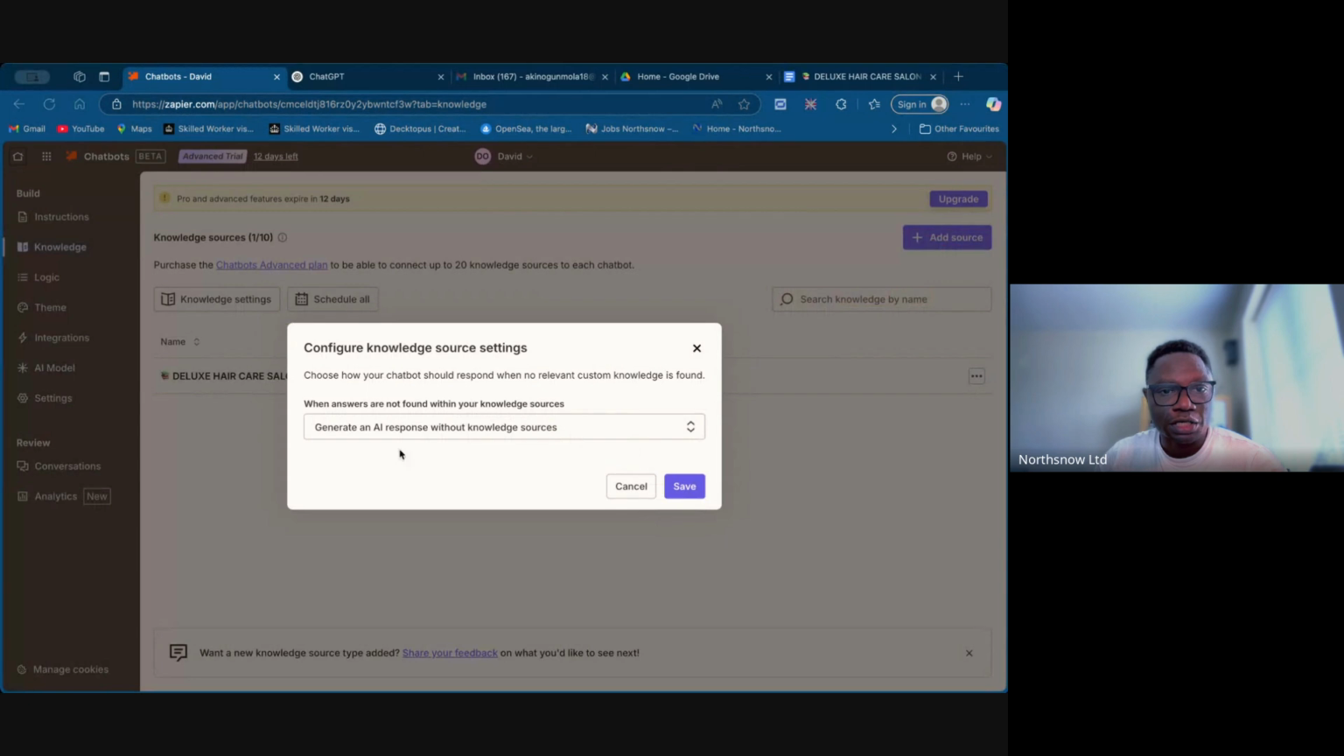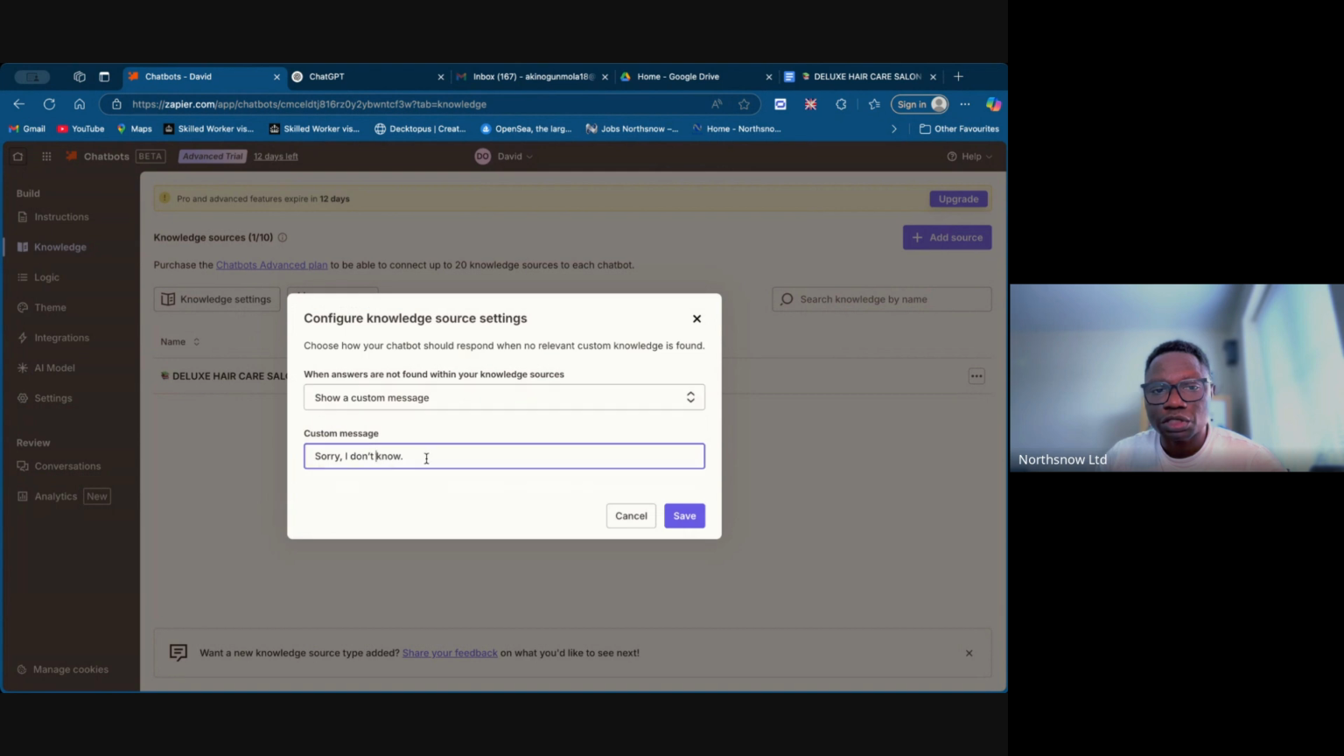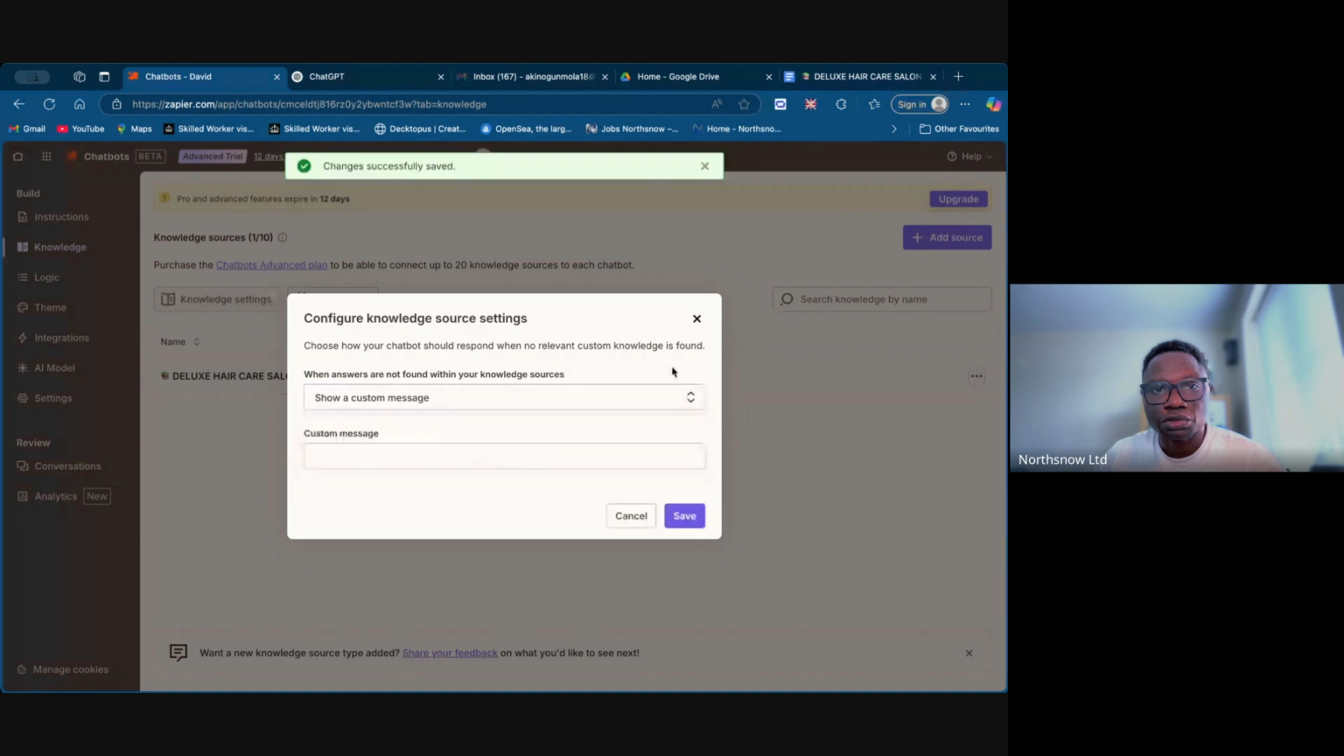Good. So that's taken in. So when answers are found within this knowledge source, what it's going to do is generate AI response without the knowledge source. But what we want it to do is to check within the knowledge source. Yeah, so we don't want to put a customized message. We want it to just do its thing, and go into the knowledge base and pick information from it, right? So we're going to leave this as is, save, and then now we are done.